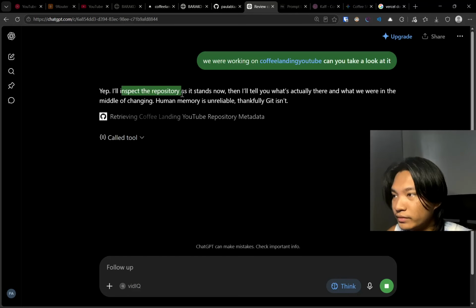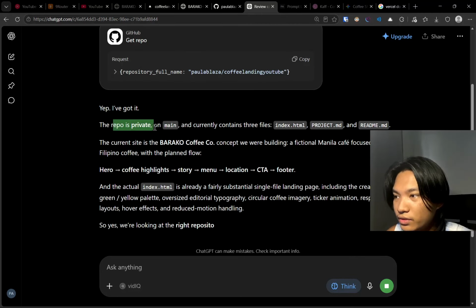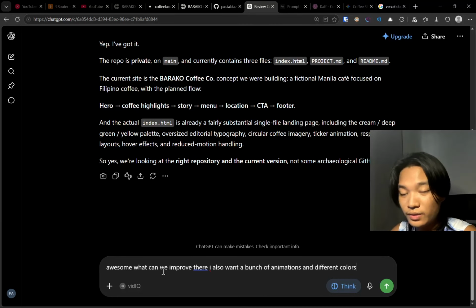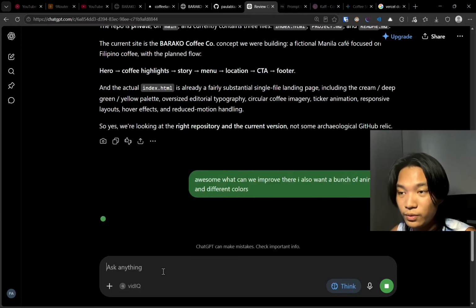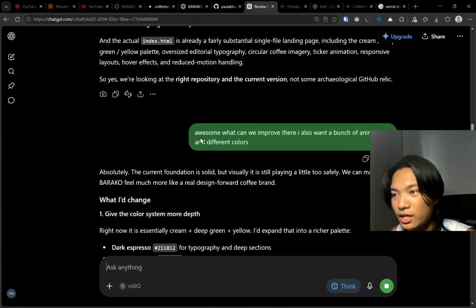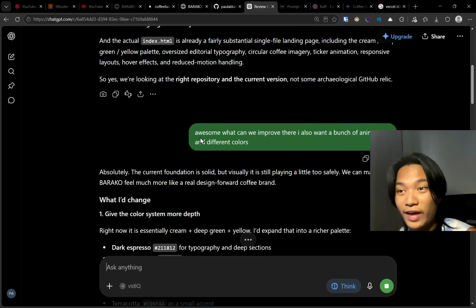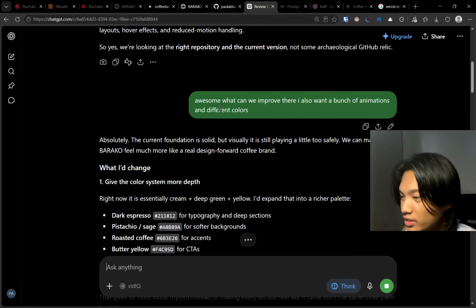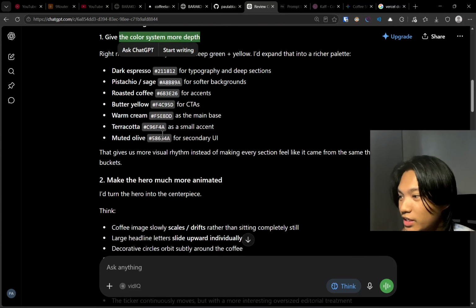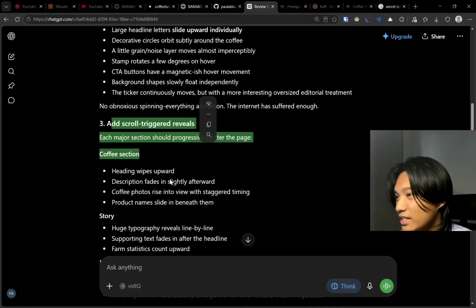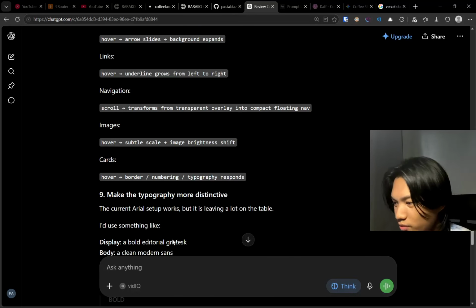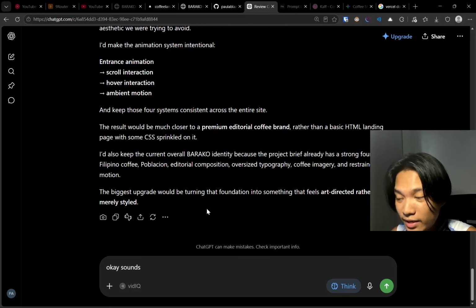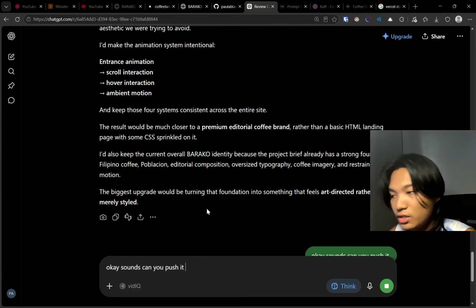And there we go, it says it'll inspect the repository, and then it will grab all of the code. The repo is private, okay, so as long as you're playing safe, it won't have any errors. So let's just ask, awesome, what can we improve there? And I also want a bunch of animations and different colors. So I'd give the system colors more depth, and then the scroll triggered events. Whatever, just say, okay, sounds good. Can you push it? Or you could just say, can you update it?